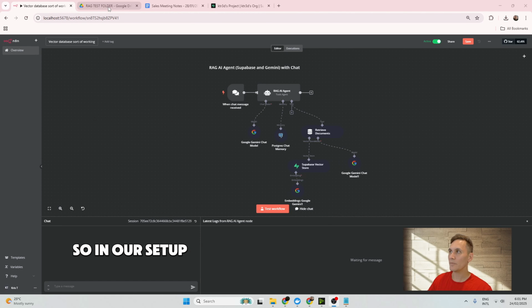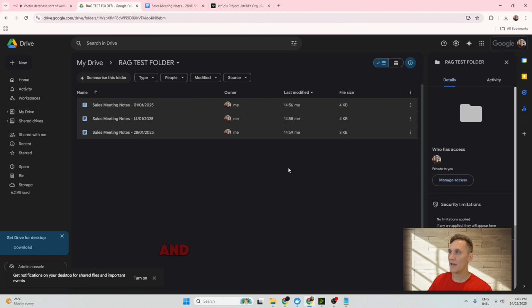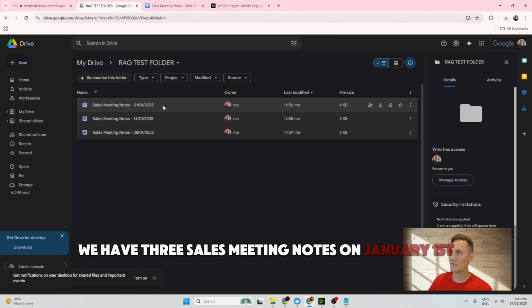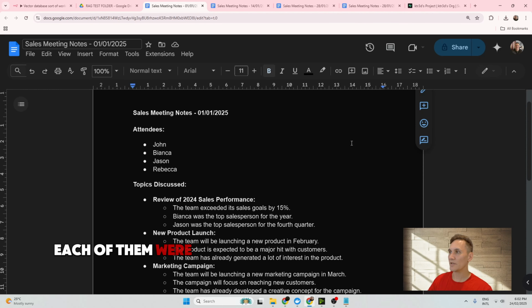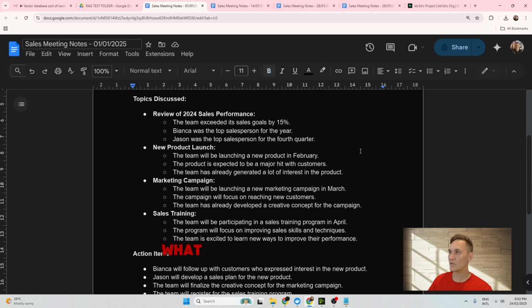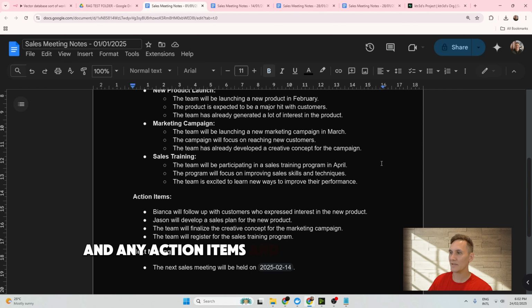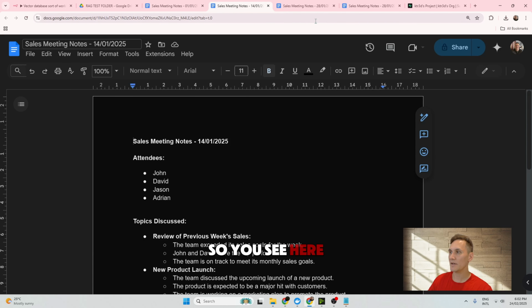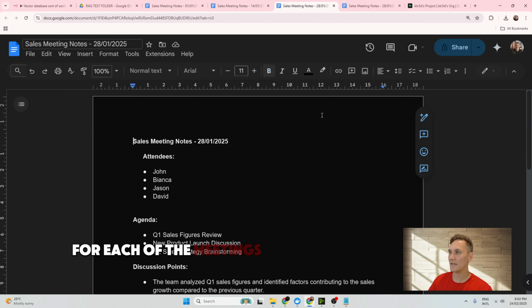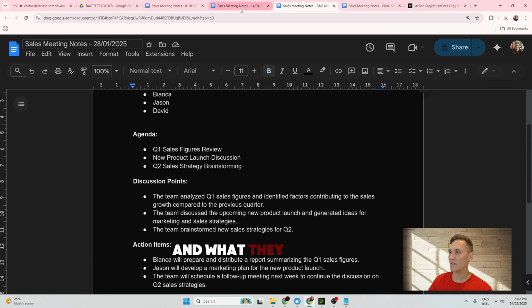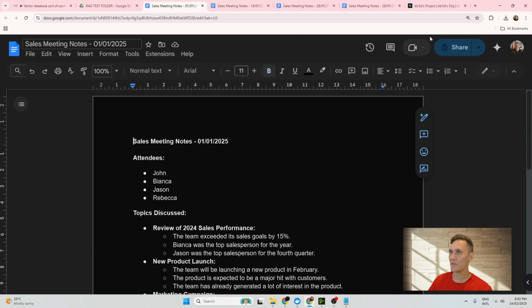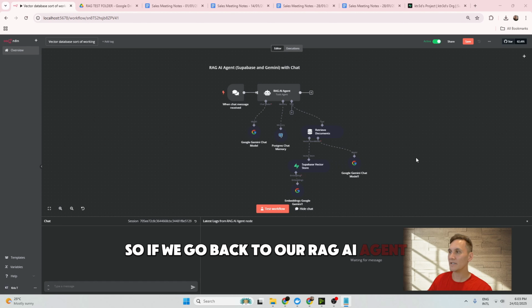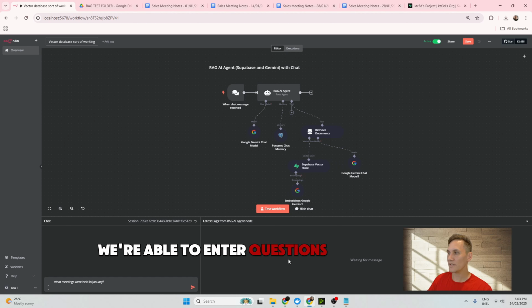So in our setup, we can see we've got a RAG folder, and within this RAG folder, we have 3 sales meeting notes on the 1st of January, the 14th of January, and the 28th of January. Inside of each of them, we're tracking who attended the meetings, what topics were discussed, any action items, and also the next meeting. So you'll see here, we've just got all the different attendees for each of the meetings, and what the agenda was, and what they discussed, and any action items that they had taken through each of the meetings. So if we go back to our RAG AI agent, we're able to enter questions into the chat.